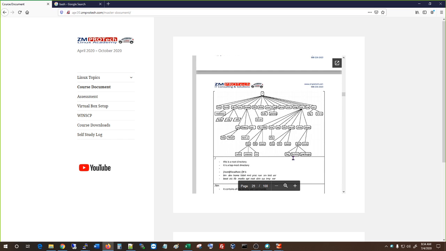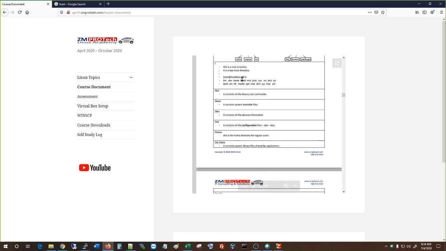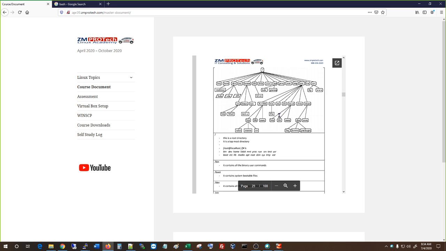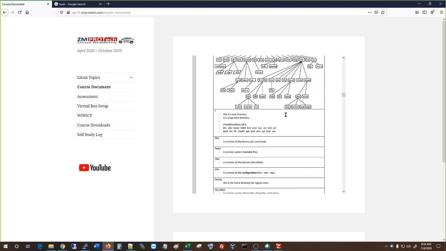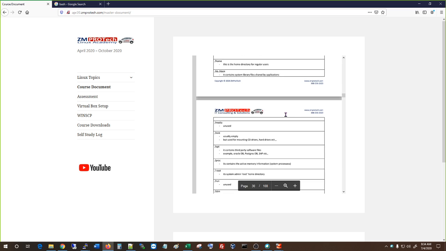Okay, here are all these directories. Why can't I open another window here? Oh, come on. So all these things are running in the tree here. When you run all the commands and everything, you could relate back and come back here.